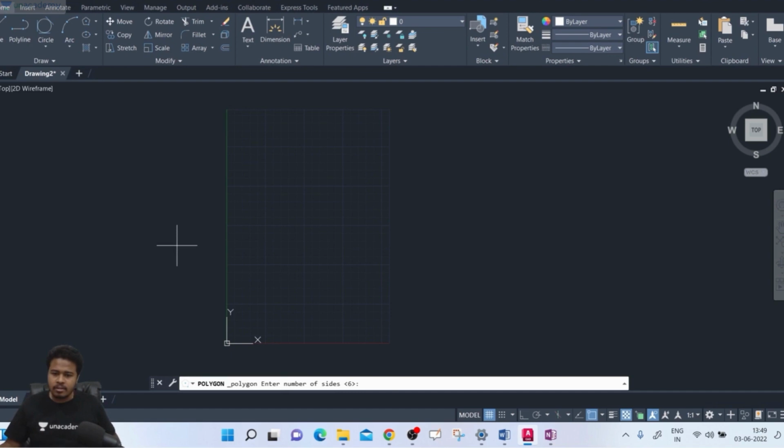Polygon, enter number of sides. Obviously, you have to mention the number of sides for drawing the polygon. Actually, here the polygon which we are going to draw is a regular polygon. Means all the sides are equal. All the lengths of the sides are equal. So let me take 6.